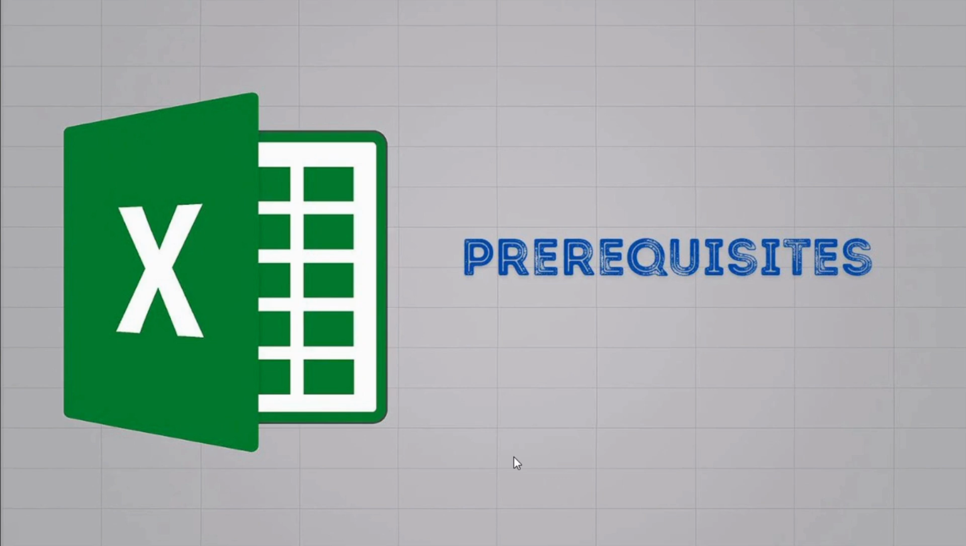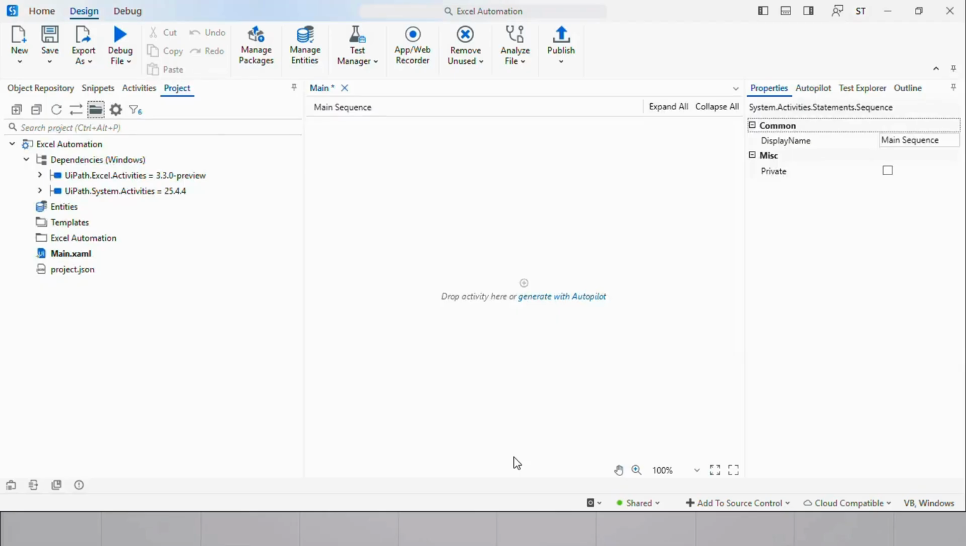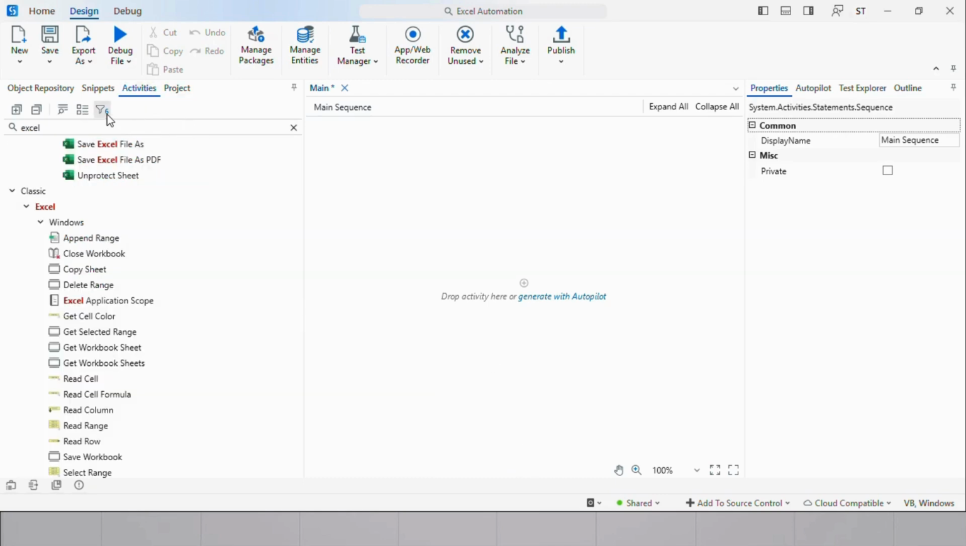To work with classic Excel activities in UiPath Studio, we need three prerequisites. One is we need to install Microsoft Excel in your system. Second one, we need to install UiPath Excel activities package from the manage packages. And third one, we need to enable the classic activities in the activities panel. Then we are good to use the classic Excel activities in UiPath Studio.